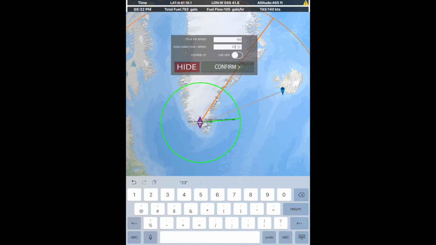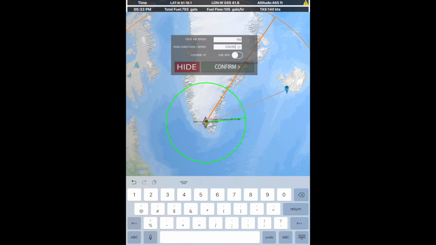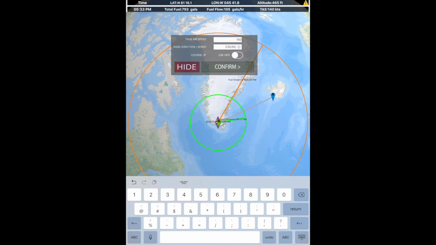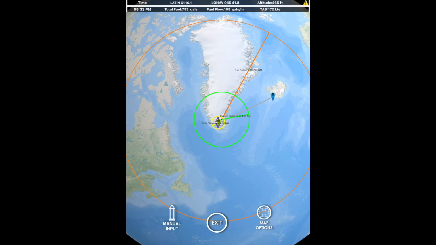So in this example, let's put in 230 at 50 knots and confirm, and you'll see the wind circles skew towards the north since the winds are coming from the south. So right now our fuel distance is showing 1,056 miles. We'll touch confirm, and now with that additional 50 knots of tailwind, our fuel distance is 1,227 miles.